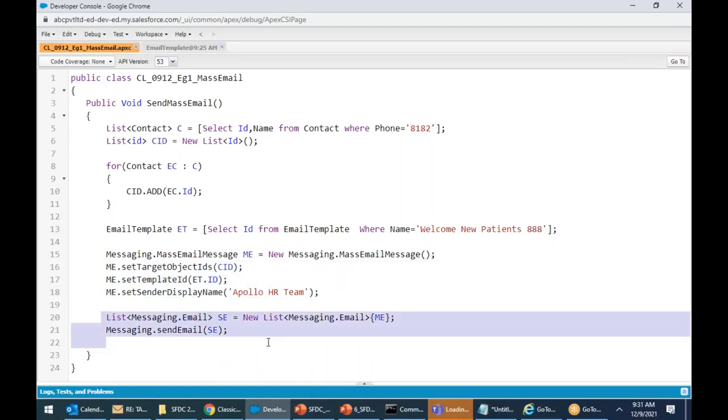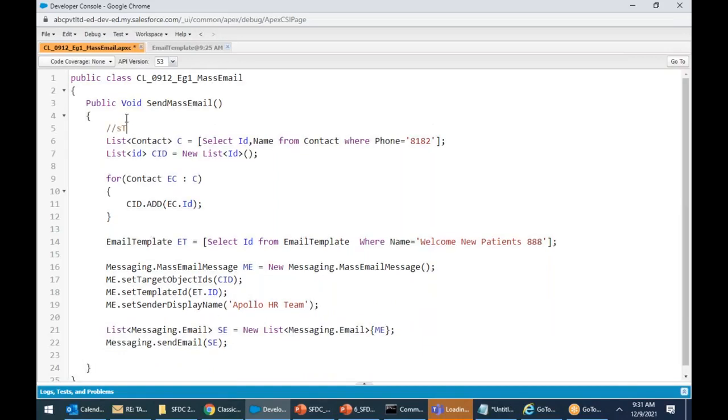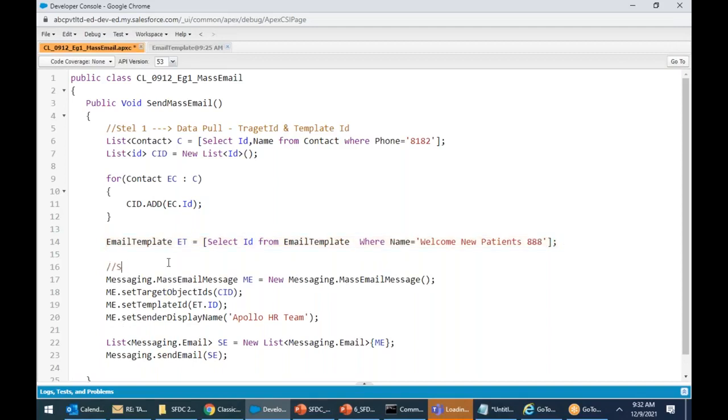Clear everyone? Yes. Step 1, data pull. Data pull what? Target ID and template ID. First step is to pull the data, target ID, template ID. Here, target ID. This one, template ID.